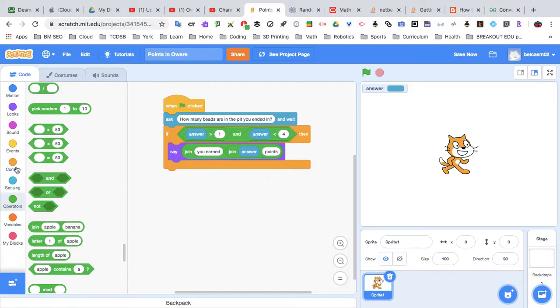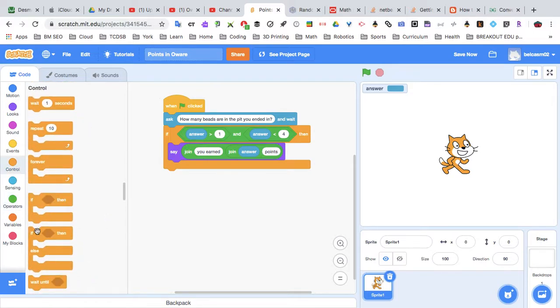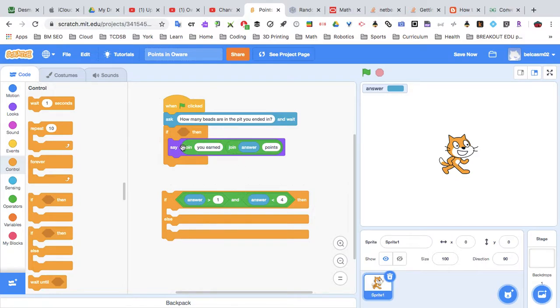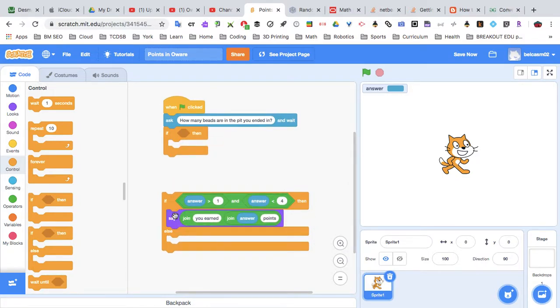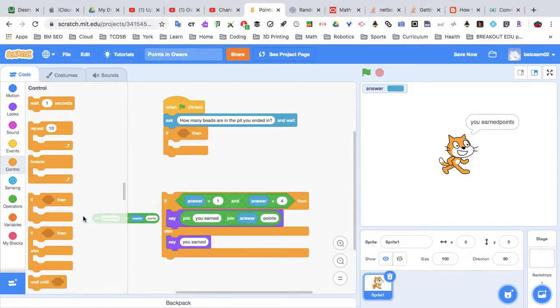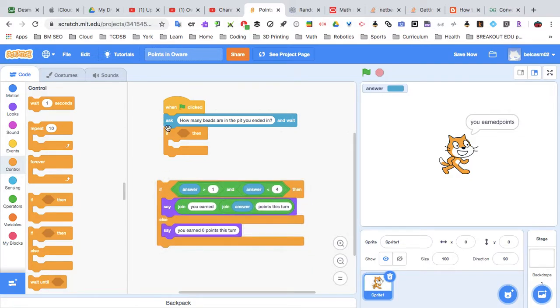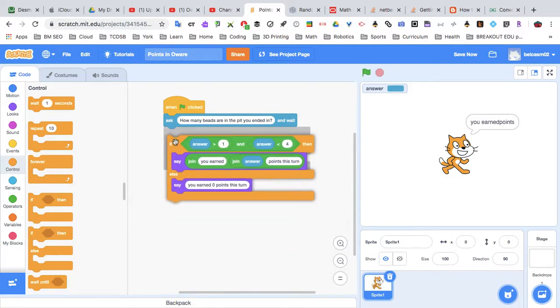And also, if we don't get it, we're actually going to turn this into an if-else. I'm going to move some of these things around. If, else, just say you earned 0 points for this turn. Points, I should say, this turn. Anyway, this turn. Okay, let's snap it in there. This is the if-else statement.